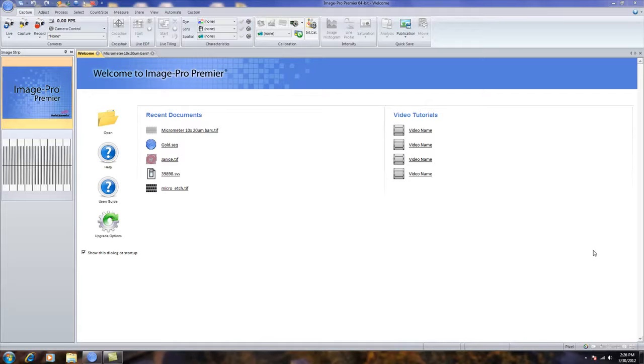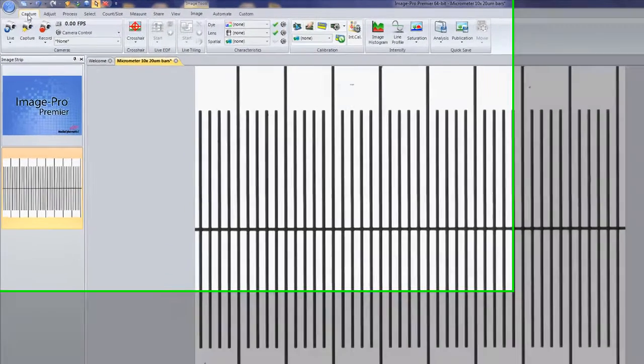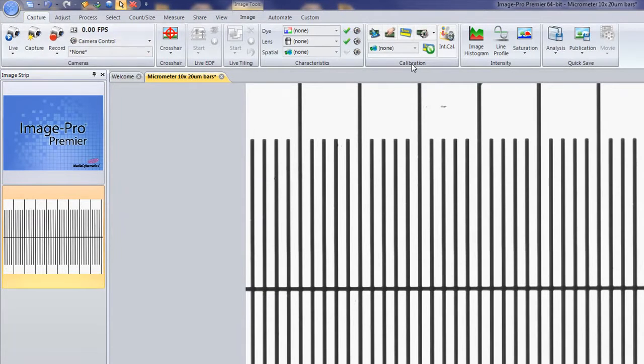This is a short movie showing Image Pro Premiere version 9 and how to create a spatial calibration. Starting off, I'm going to select an image of a stage micrometer. There are two ways to create a spatial calibration in Image Pro Premiere. The first method is the auto calibration wizard. So we're going to select the capture tab, go to the calibration group, and select the auto calibrate wizard.